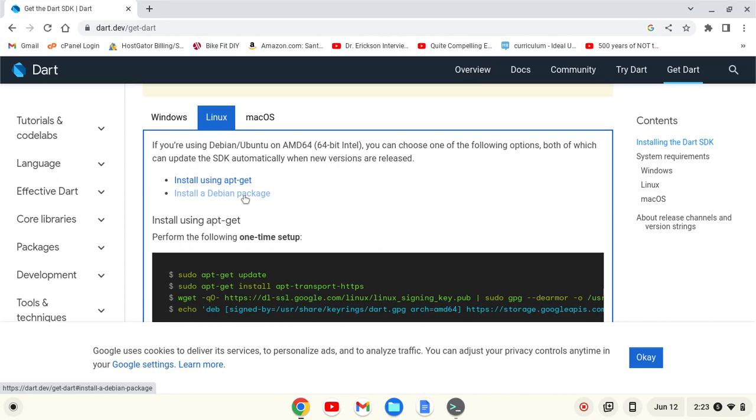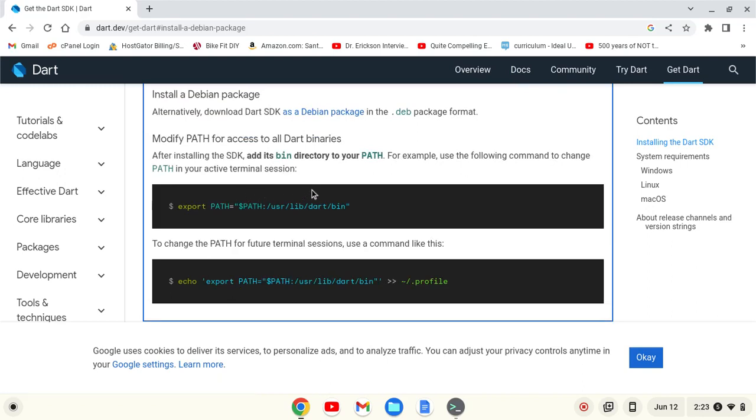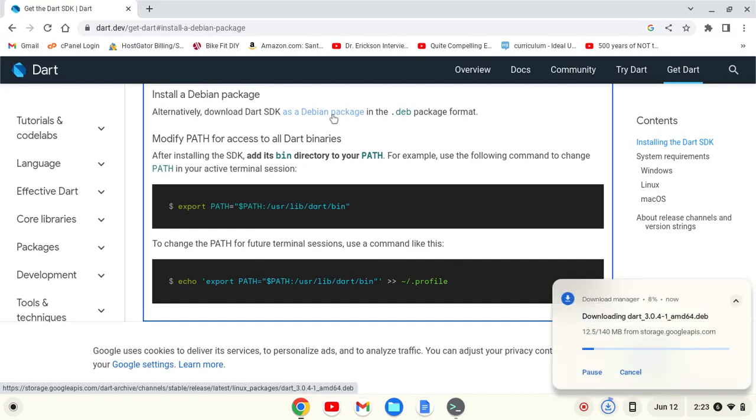Quick note, this should work for Intel and AMD processors. I don't have an ARM processor, so I can't speak to that. I'm going to click on this, and it gives you this Install a Debian package. Alternatively, download the Dart SDK as a Debian package in the .deb package format. I'm going to click on that, and that's going to begin the .deb download.